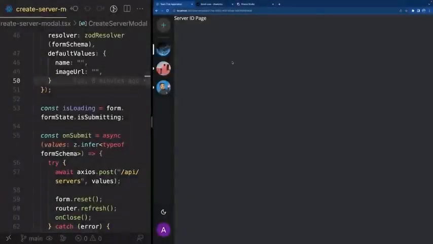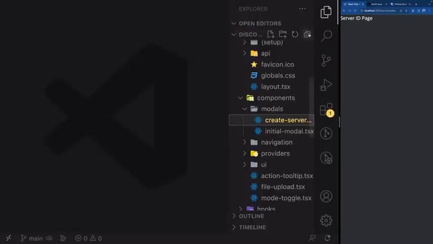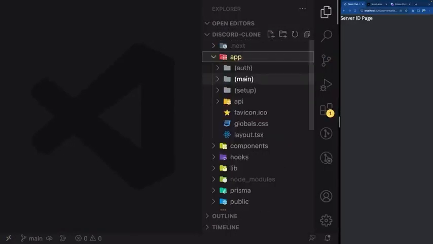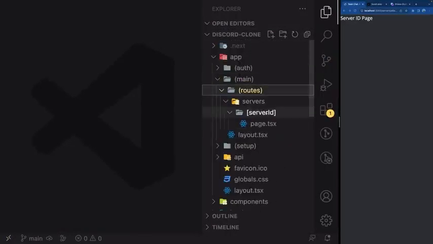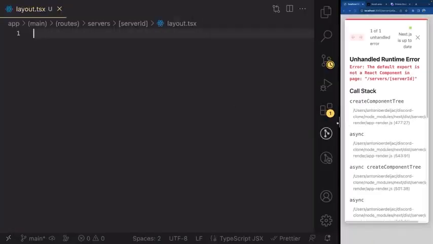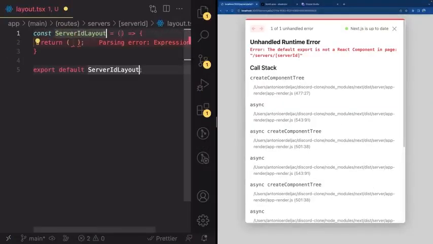So now let's go ahead and create another sidebar right here where we are going to render all the channels inside of a specific server, as well as all the members. So let's close everything and go inside of your app folder, inside of main, routes, server ID, and create a new file, layout.tsx, like this. And we're going to call this ServerIdLayout.